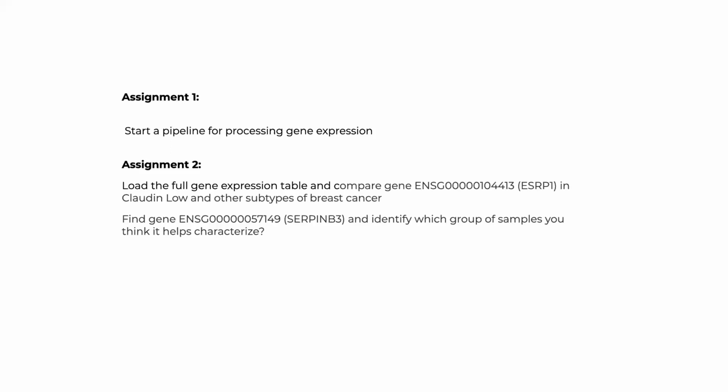So the assignment, did anyone attempt this one, to load the full gene expression table and compare specific genes? Did anyone have a chance to think about this problem? Okay, so for this assignment one, what data set do we use?